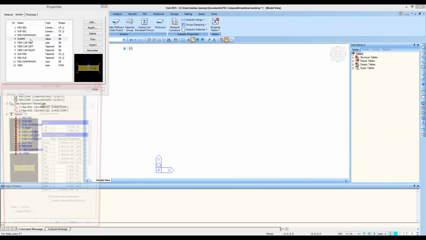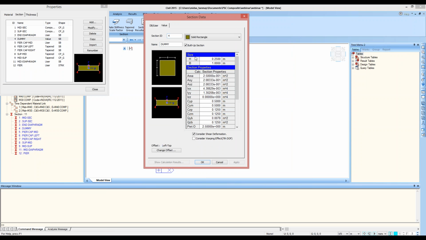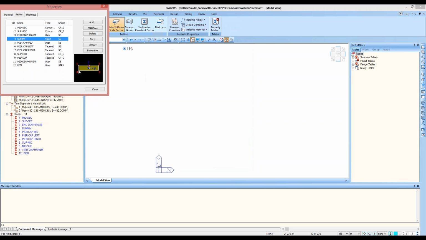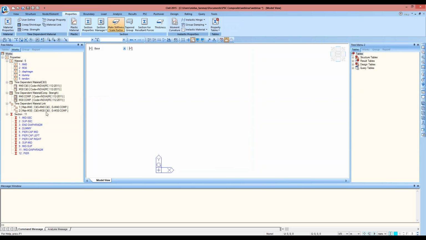Apart from this, the dummy members that we have defined. Now, while defining these dummy members, we need to ensure that IZZ is kept as 0, because we don't want the participation of these dummy members in the longitudinal stiffness. That is why. So the definition of the sections is complete. The materials is complete. Now we'll start working on the geometry.